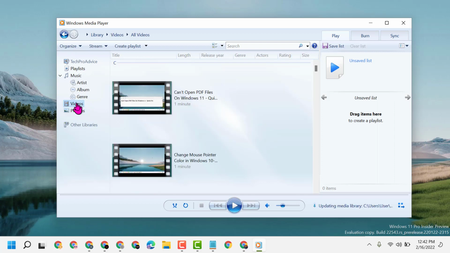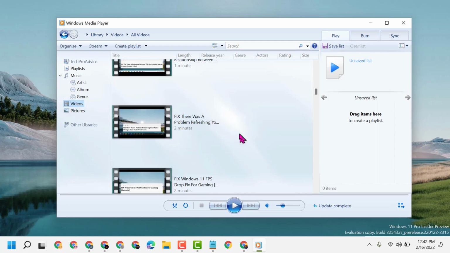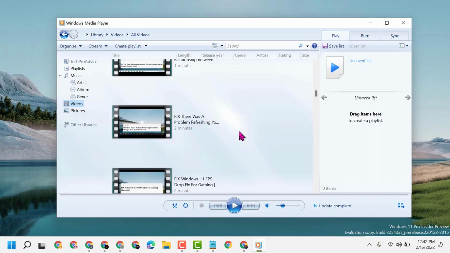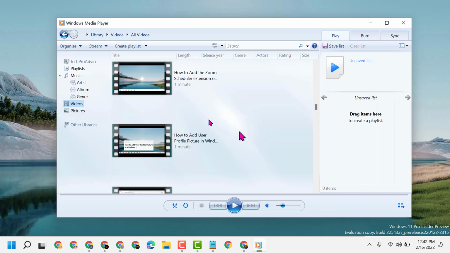Now here click on videos. So in this list guys, you find recorded TV videos. So this way guys, you can add your recorded TV to your Windows Media Player.